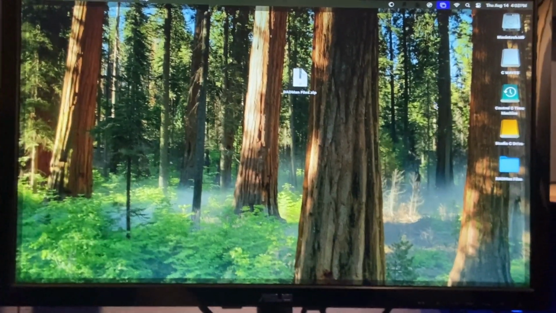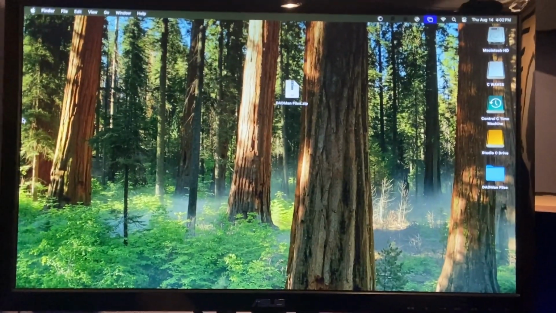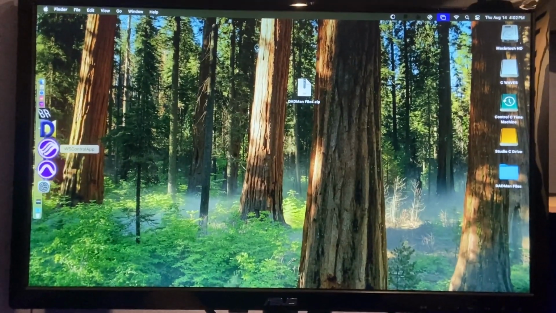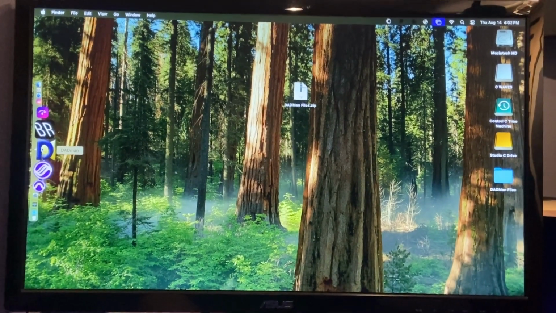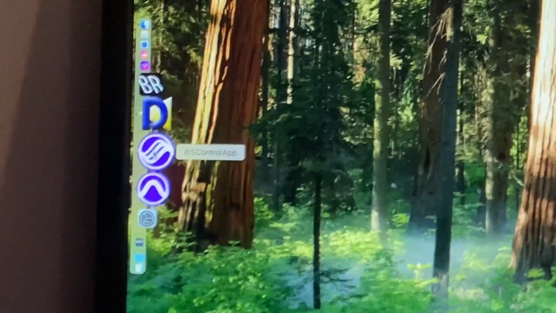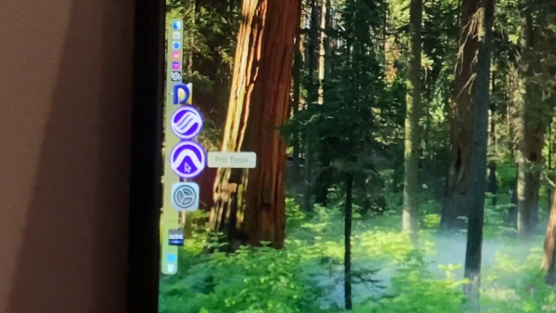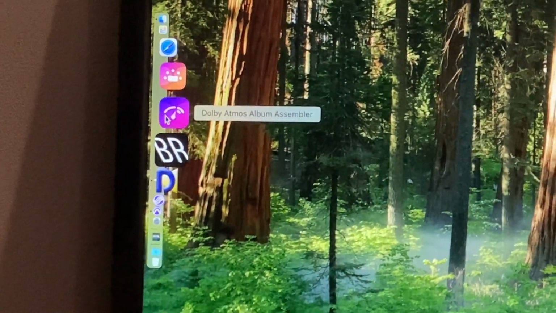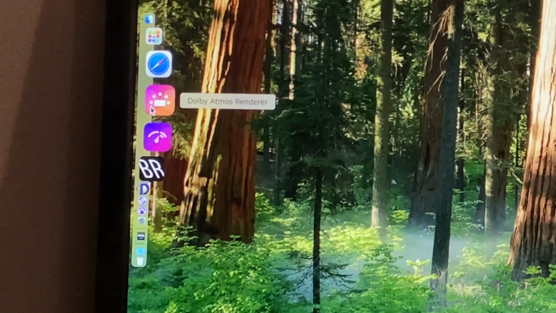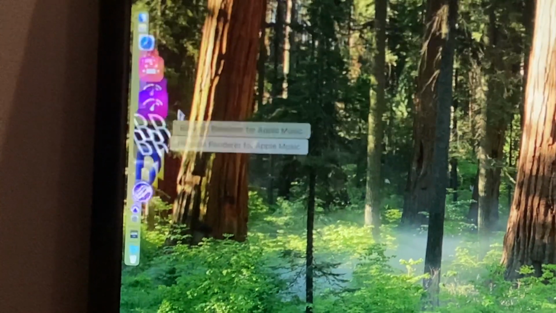One of the important things is you should have already moved some apps over here to the dock. And in this particular case, since this is for immersive monitoring, you want to make sure the binaural render has been moved to the dock, as well as WS Control app, Pro Tools. I would put in the Dolby Atmos album assembler and the Atmos renderer, and you just have to drag those from the applications folder over here.